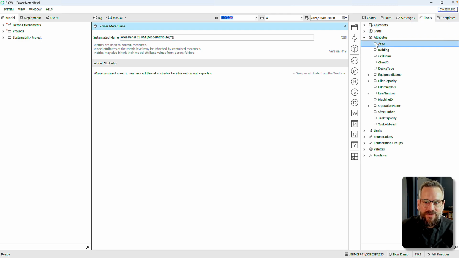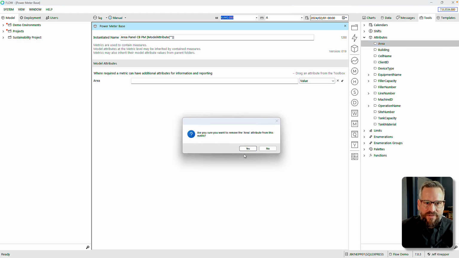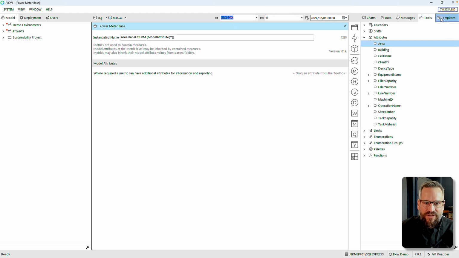Those model attributes live here in the attribute folder of the toolbox. And I'm just going to drag the area and put it over here on the power meter base. I'm going to do the same thing with all of the other model attributes that I would want associated with this instantiation.